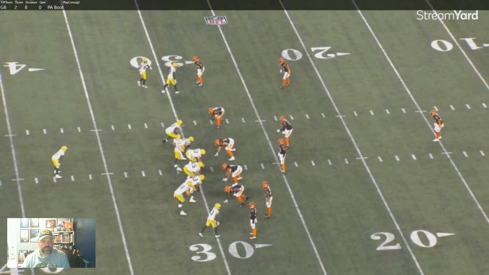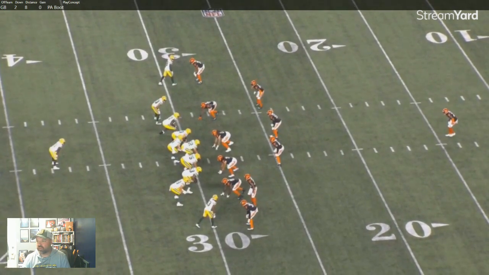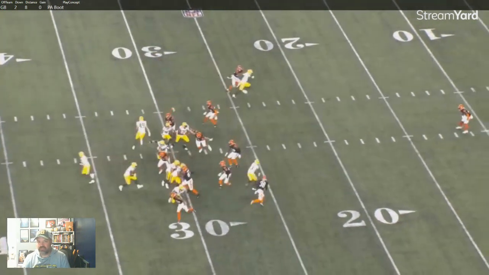This one's bad. This one's not great either. This is play action bootleg. We'll run it. He short arms the throw to the flat, which is the one bad thing he does there, but there's something else that's not great either.